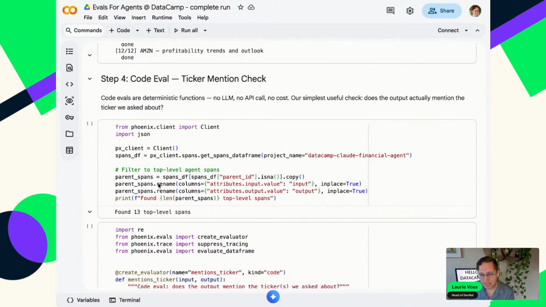First, we get our span data out of Phoenix. That's this get spans data frame here, and that gets it into our notebook so we can work with it. The Phoenix client is how you talk to Phoenix from Python code. It exports all of the spans from a project into a pandas data frame, and every row is a span. Every column is an attribute, so input, output, span kind, timing, token counts, all of it. What we do here is we filter to spans with no parent, meaning that they are parent spans themselves. So that means that we have the top level spans that represent one complete run of our agent. Then we rename our long column names to just input and output because that is what our evaluators expect.